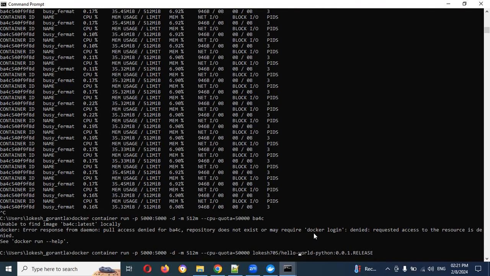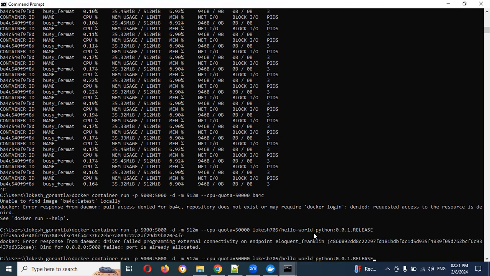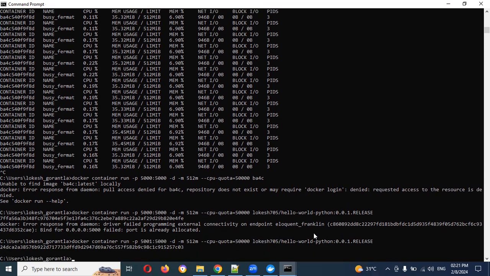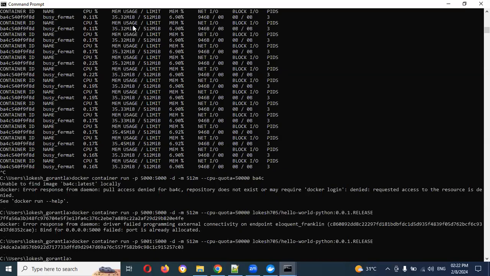Now the 5000 port is already utilized, so we can use 5001. Now if I go ahead and use 5001, it will run. Now we can check the stats.